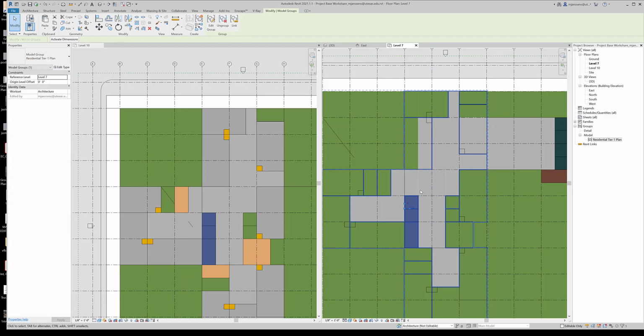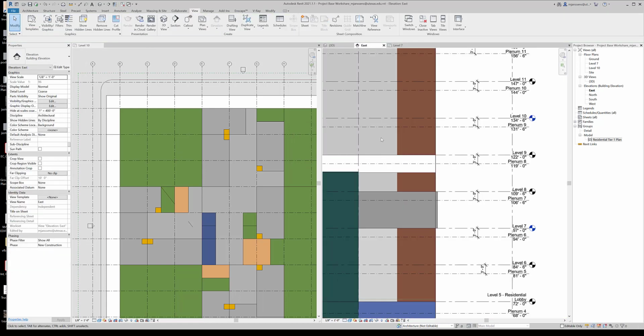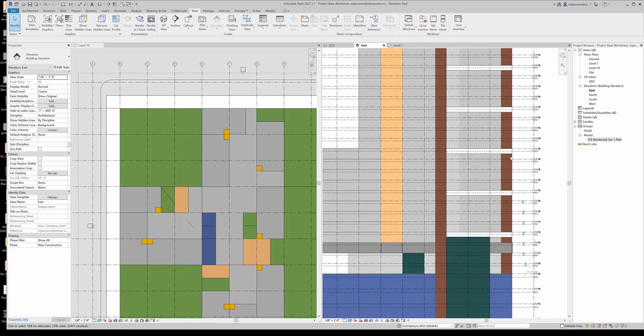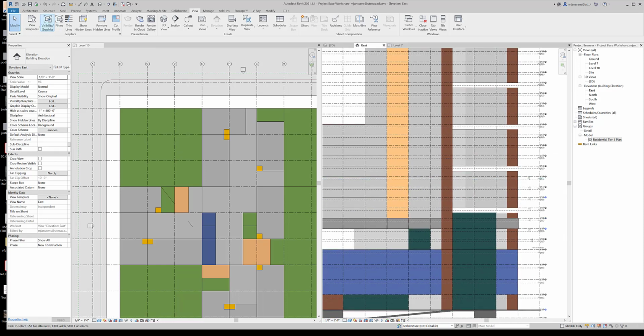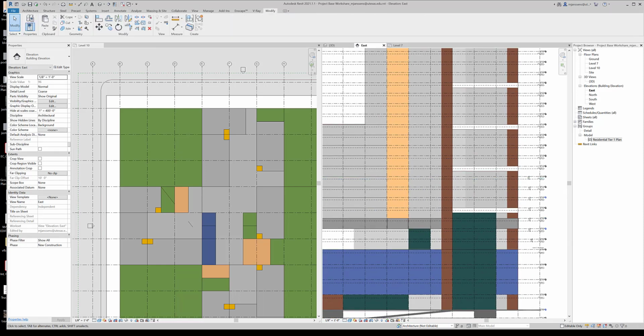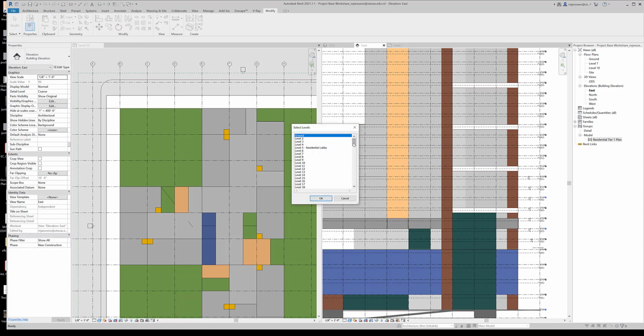Array doesn't work as well with groups as you would want it to, so what I recommend is just Control C, or go to modify and copy to clipboard, and then we can paste aligned to selected levels. So before I do that, I want to go to an elevation and check what levels I need it to be. It's up to level 17, so I'm going to place it up to level 16. So I can go to, again, modify, paste, align to selected levels, and I know it starts at 7, but I already have one there, so I'm going to go 8 to 16.